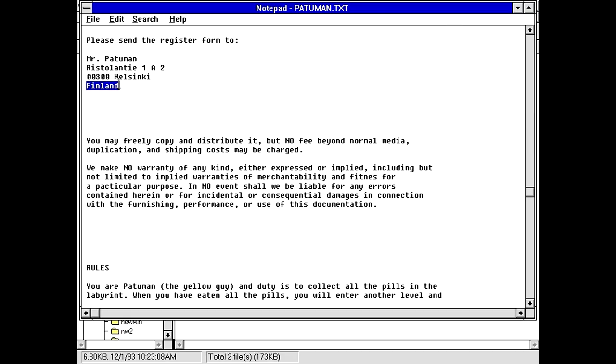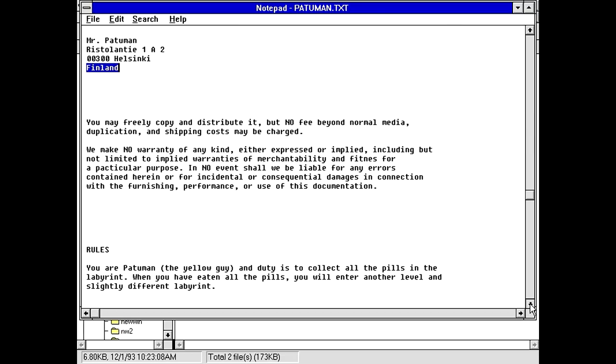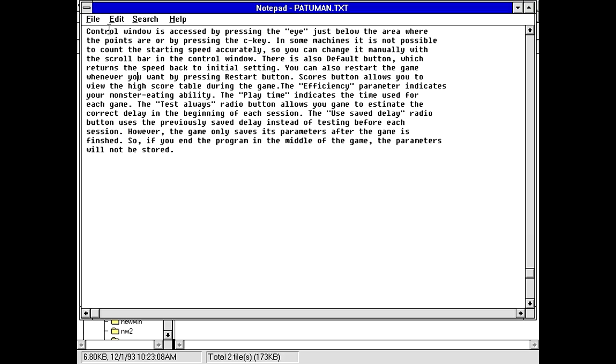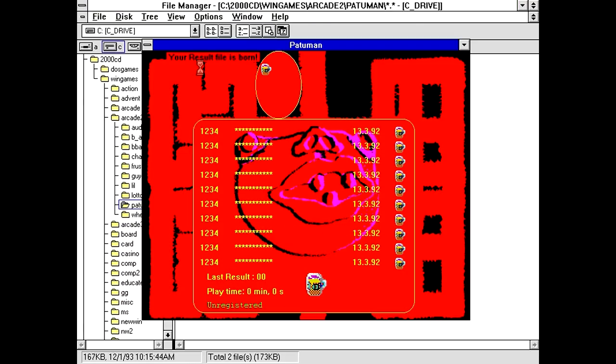Oh, and it looks like this is another game programmed in Finland. Seem to see a lot of those. But the rules. You are PATUMAN, the yellow guy, and duty is to collect all the pills in the labyrinth. Not a labyrinth, the labyrinth. There's a definite difference, maybe. When you have eaten all the pills, you will enter another level and slightly different labyrinth. PATUMAN adjusts the speed automatically. You can change the default speed and sound setting from the control dialog. So yeah, this really looks like it's just going to be a Pac-Man clone, so let's see what we got.